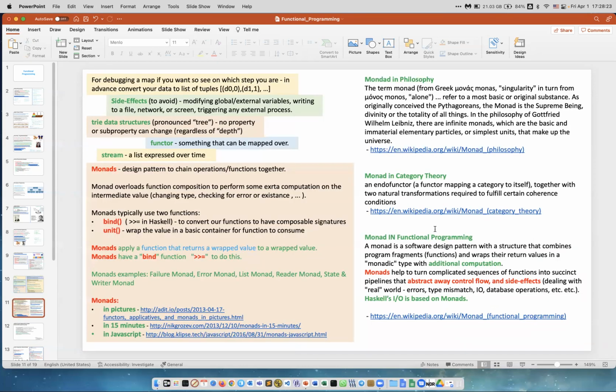Monad and functional programming. So I already explained what it is. They help to turn complicated sequences of functions into pipelines, abstract away control flow, side effects, dealing with the real world, and so on. Okay.